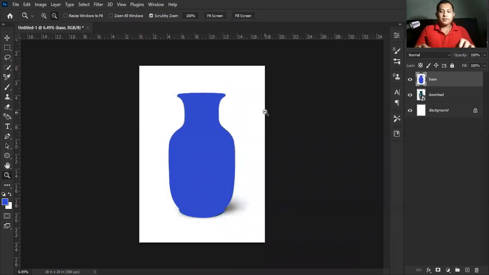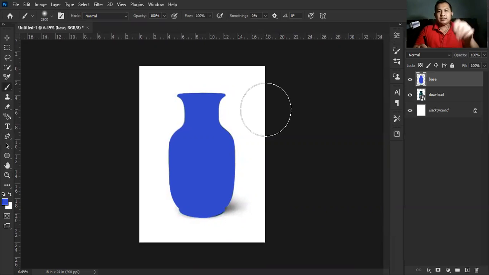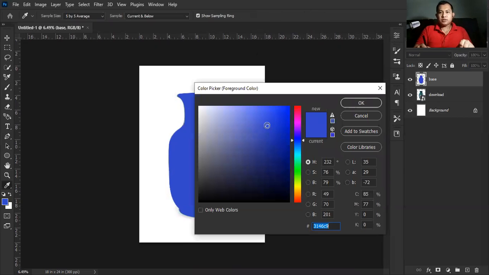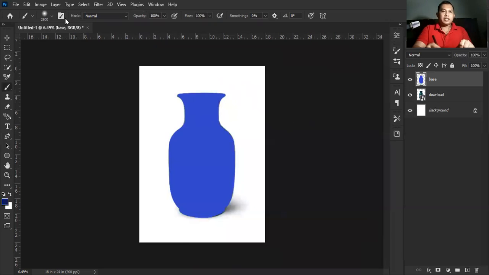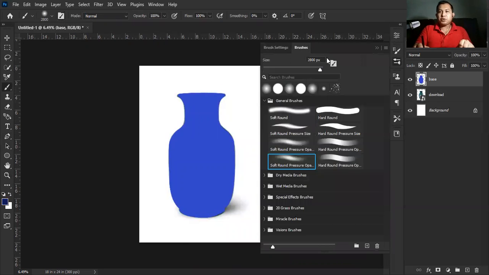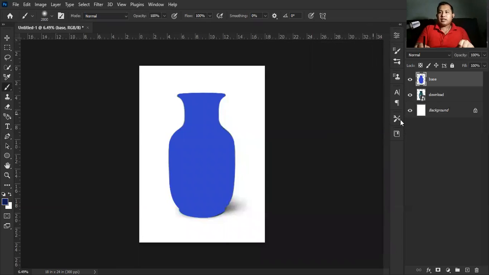So press P. P is the shortcut key for the brush tool. Now let us choose a darker color and then let's choose the right brush. For putting on shadows, I choose the soft round pressure opacity brush and then press this, go over here and then press this, which is called the pixel lock.